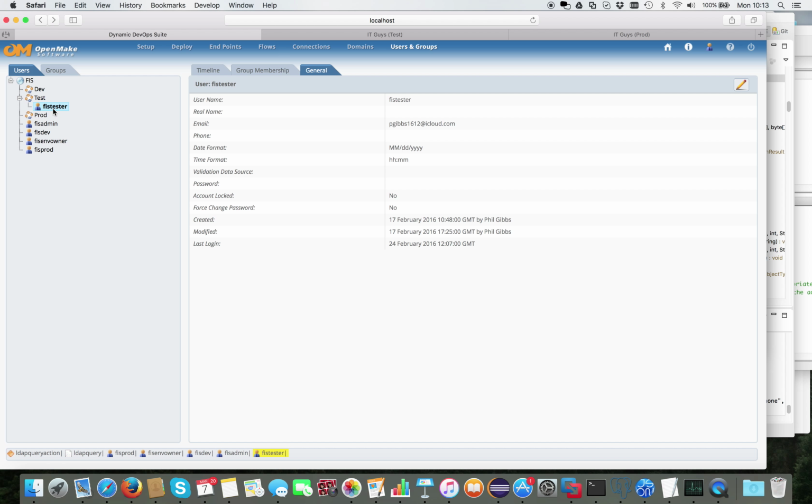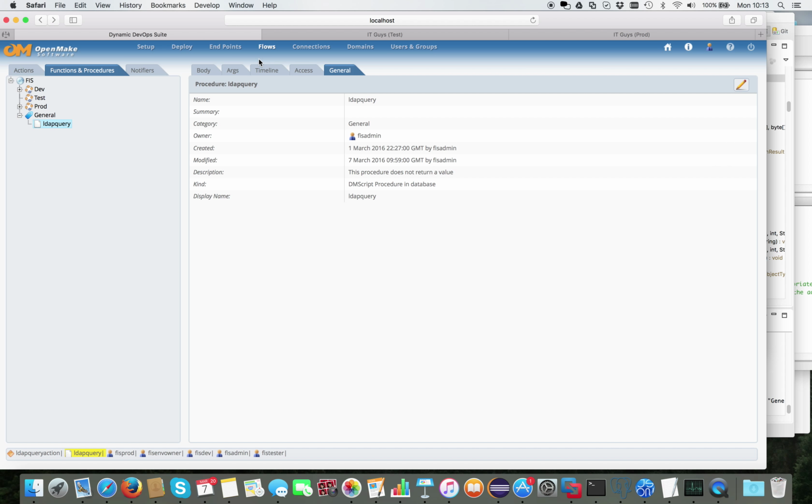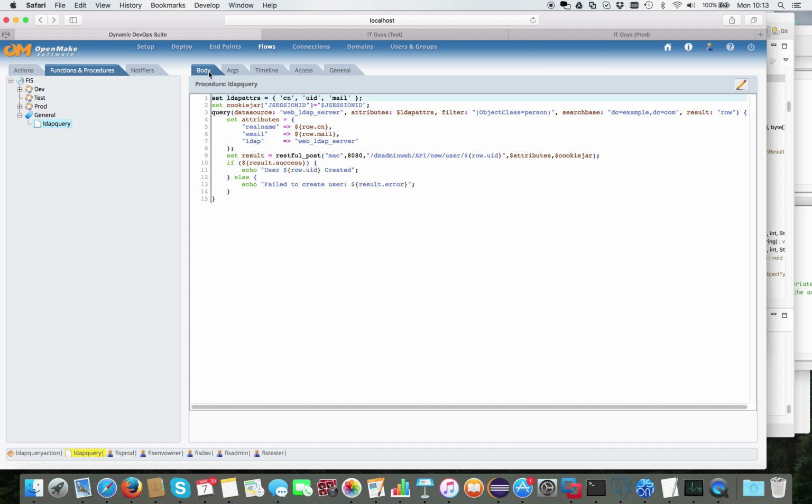Including FIS tester who's sitting in our test subdomain. And what we need to do is to go off to our LDAP server and pull the users out of LDAP and add them automatically to Release Engineer to grow this list, essentially. So the way we're going to do that is to create a piece of DM script, and this is it. So very small, very short, but I'll just talk you through what we're doing here and how this will work.